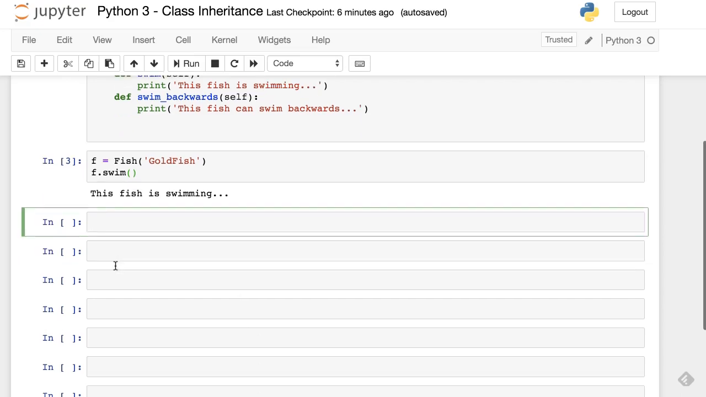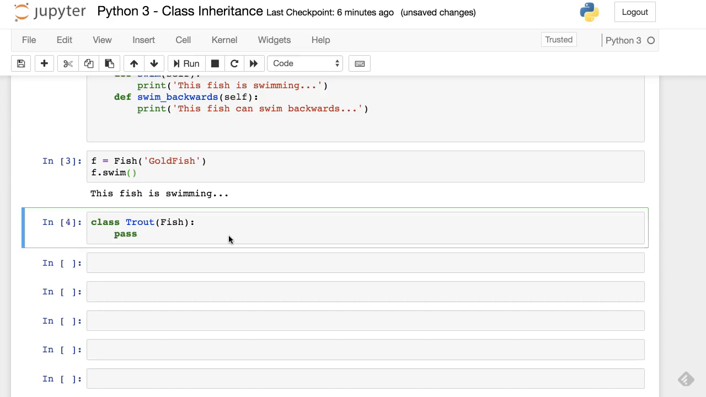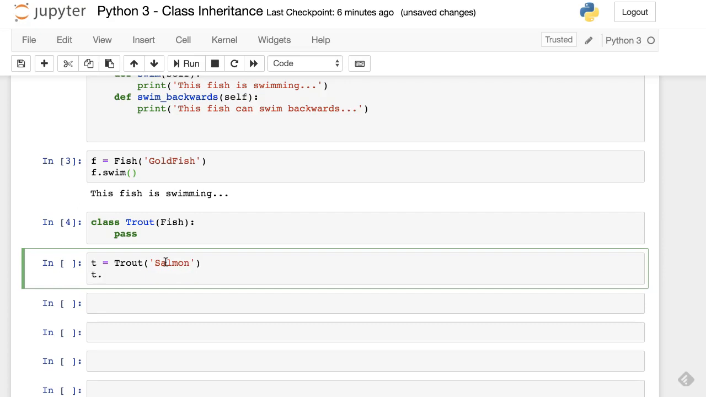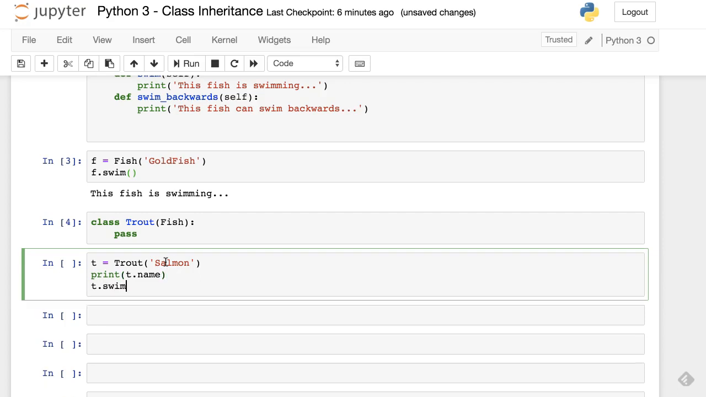Now, for example, class trot. Here, we need to provide the parent class. So now, trot is a child class which takes the parent class as an argument. Now, let's say pass. So we are done with our class. Now, let's create an object of trot and try to access the swim method. T equal to trot, Solomon, and T dot name. Let's print T dot name, T dot swim.